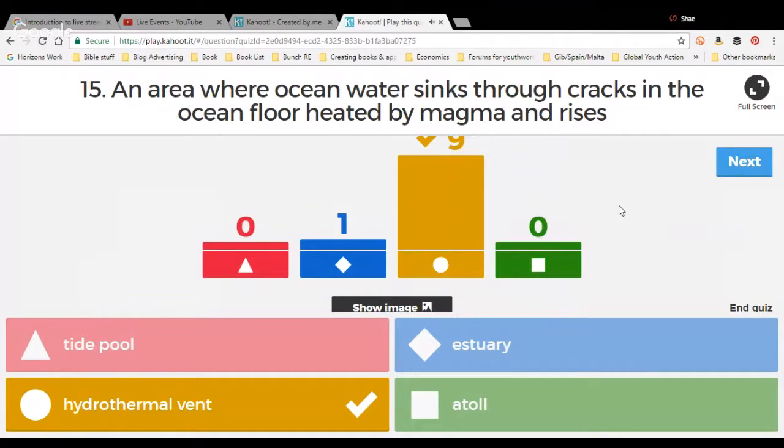All right, almost all of you got it correct. Very good try. Hydrothermal vent, remember, water and heat, hydrothermal. So think ocean floor and magma.